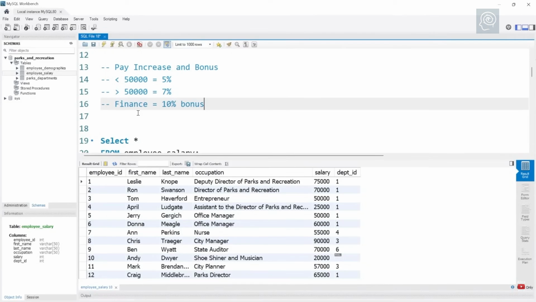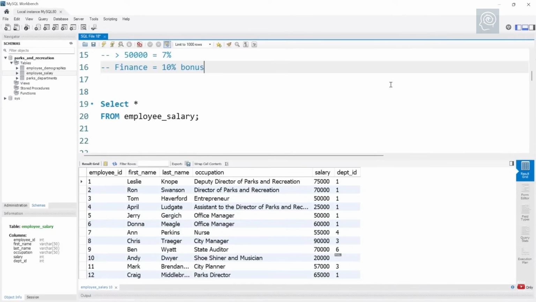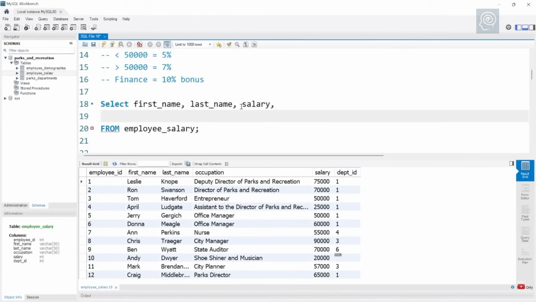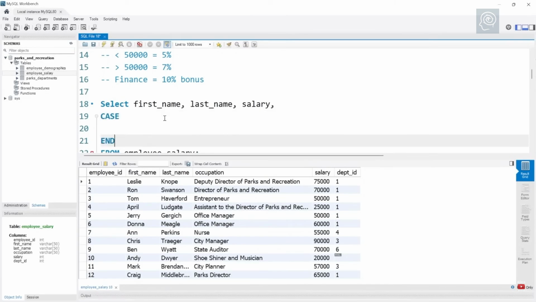So let's come right down here. We're going to have our salary employee. I actually want to be able to see these. Let me pull this up just a touch. There we go. So we want to be able to write this out. The first thing we should do is just select the columns that we need: first name, last name, probably salary as well. And now what we can do is determine this first one, which is if they make less than 50,000, they get a 5% raise. So let's say case, and I'll also add end in here.